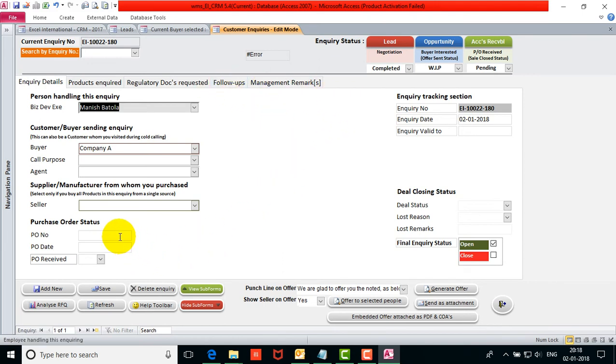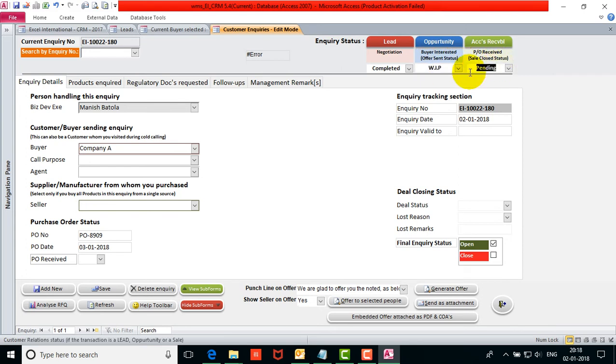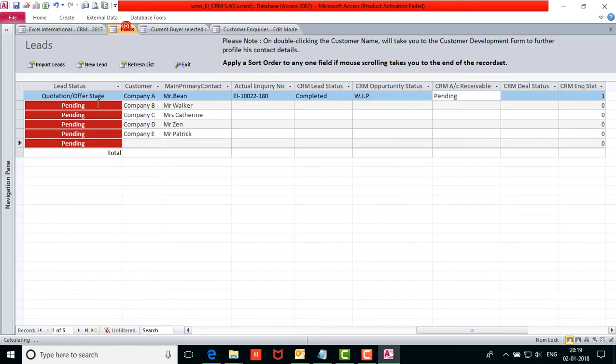But for example, if the next day you find that your PO has been received on an email, you can put in your PO number out here, your date when your PO was received. Okay, now this is very important. When you specify yes out here, there are a lot of events that are going to take place. Now as you see, this is work in process, this is pending, there is no deal status out here, and the enquiry is open. Okay, and the lead status still shows quotation at offer stage.